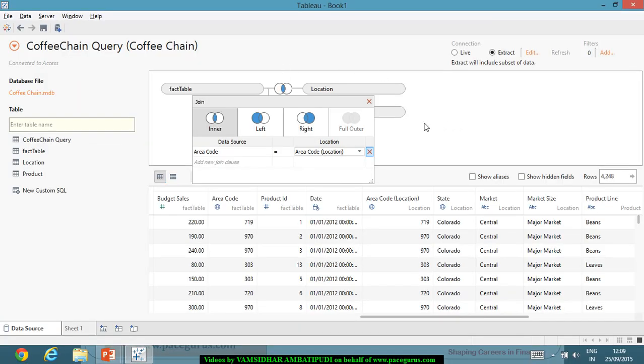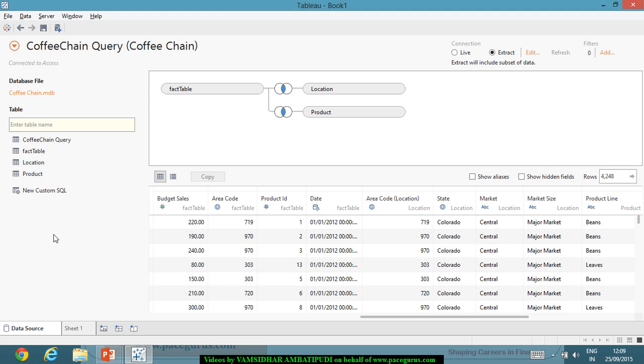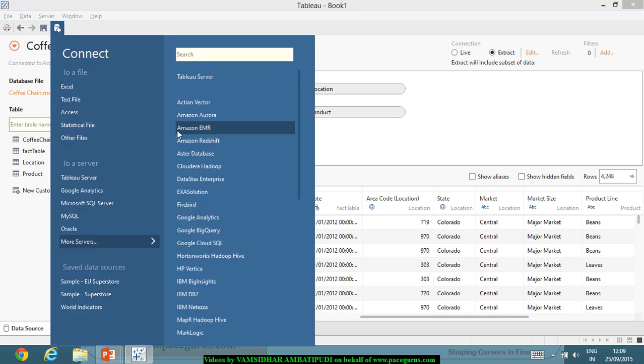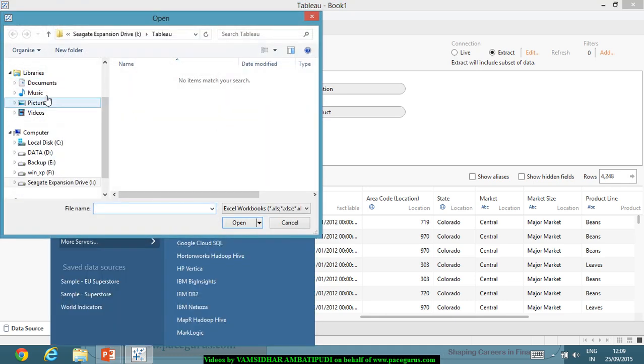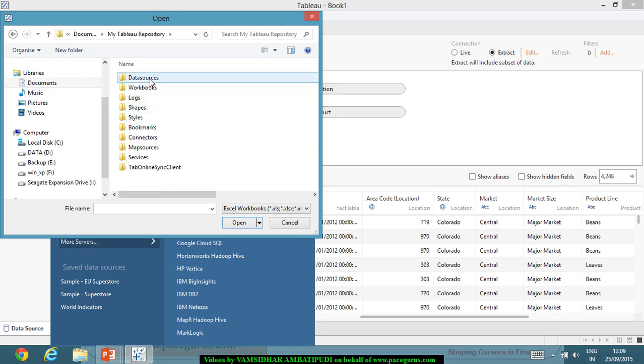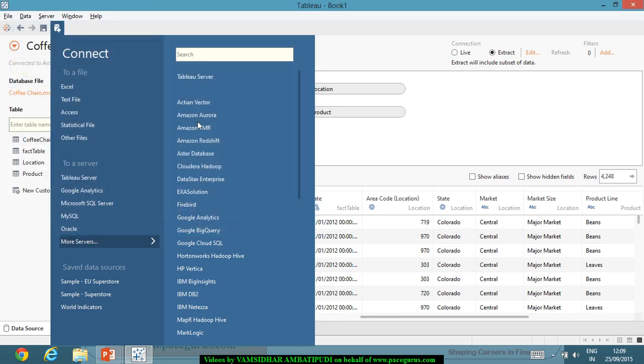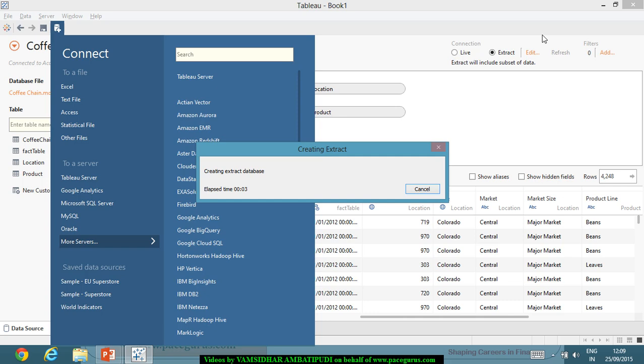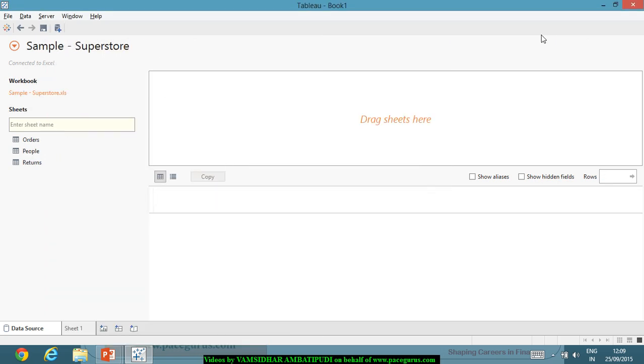If I take this, so this is the blending part, sorry, this is the joining part. Now let's say I pull in one more data source, right? That Excel data source, let me pull it, which is there as a part of my Tableau repository. I'll try to pull that Excel data source. Okay, sample superstore. Let's say I've pulled this. Now there are two data sources as a part of my overall. One, I have a sample superstore and I have a copy chain query. So these are the two different data sources that I have.